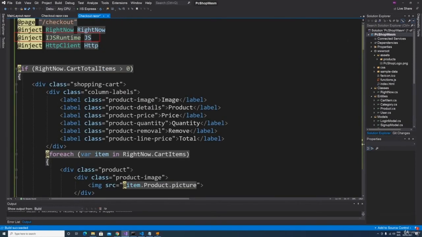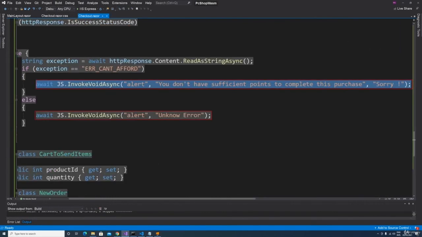Make sure that the JavaScript interoperability service is already injected. Go back to the if block. Add these two lines in red.